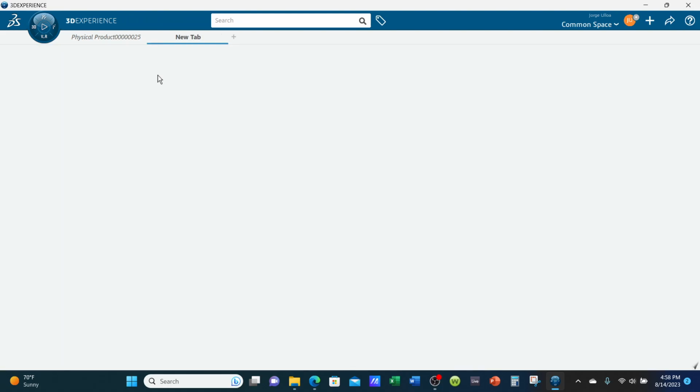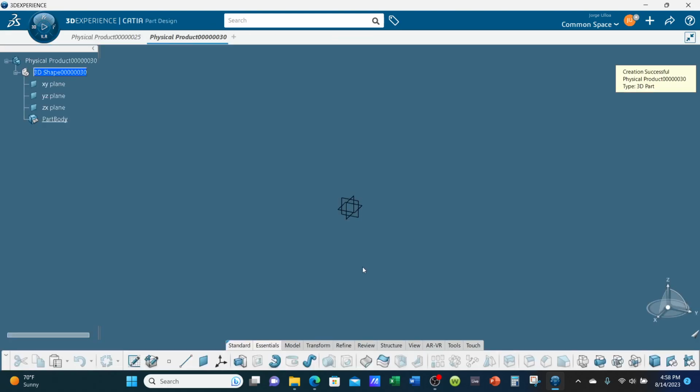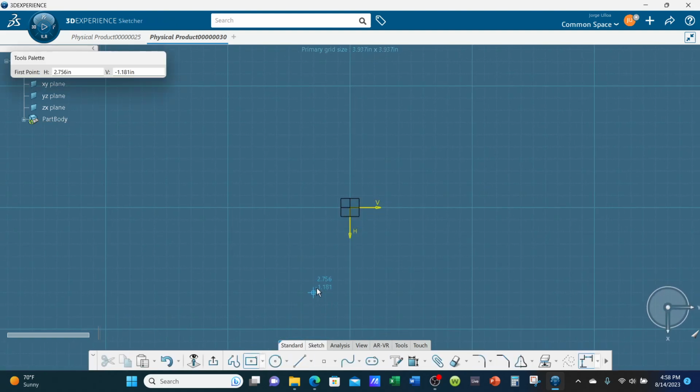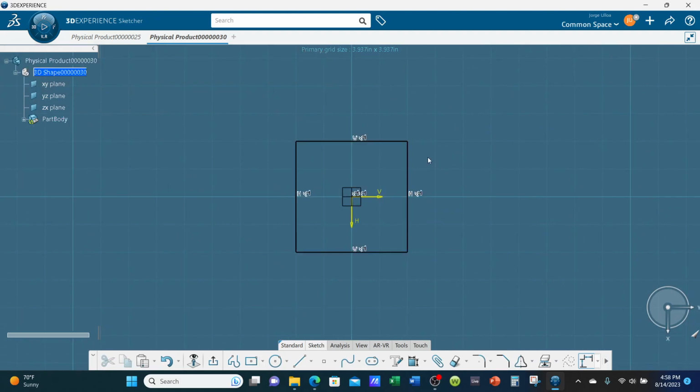So let's get started. Let's go into the Part Design workbench, and I'm going to create a sketch of a standard casino die, or at least guesstimate the dimensions of 0.75 by 0.75.